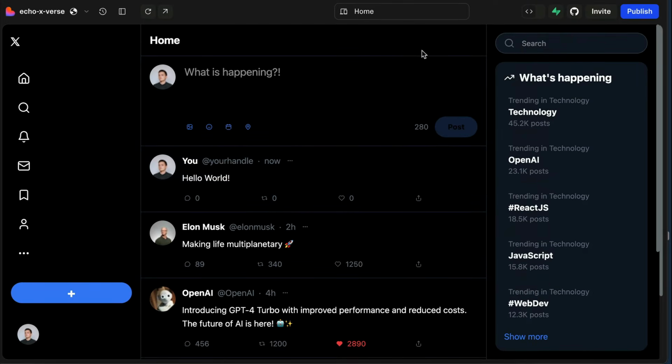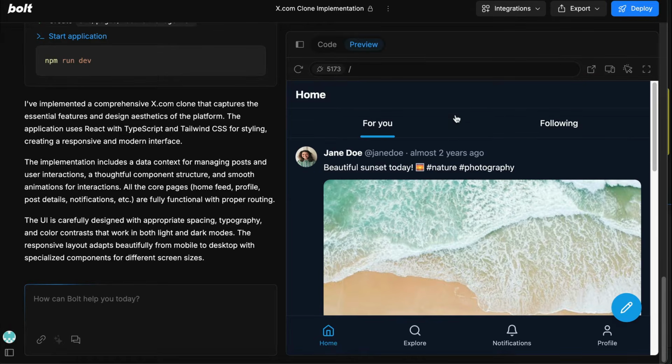Well, this Lovable generation is quite good. Next, let's take a look at Bolt's output. So here's Bolt. Now it also has the homepage of X created. So let's open in full screen.